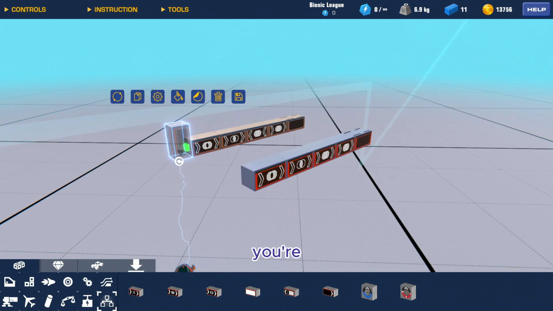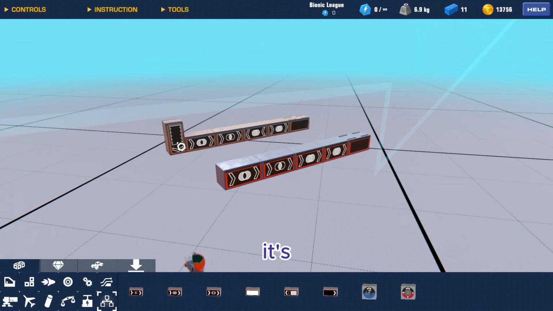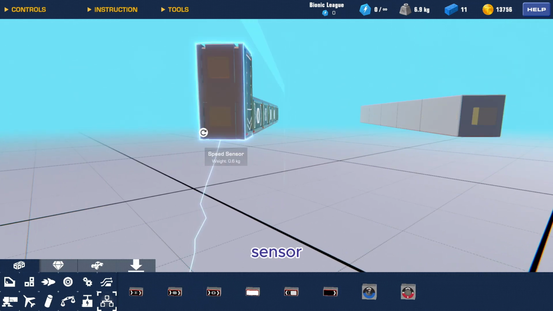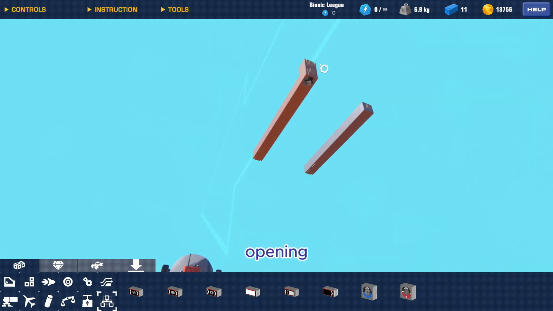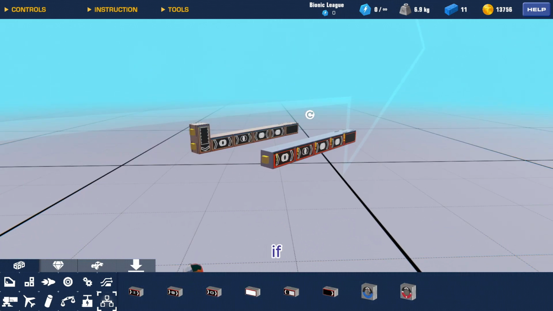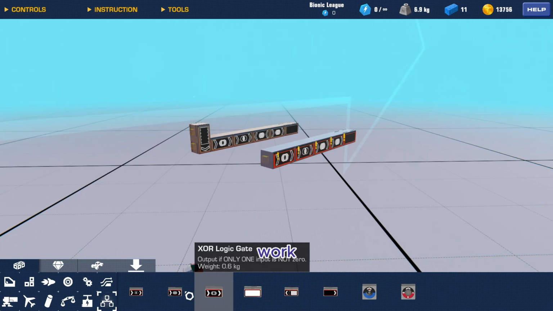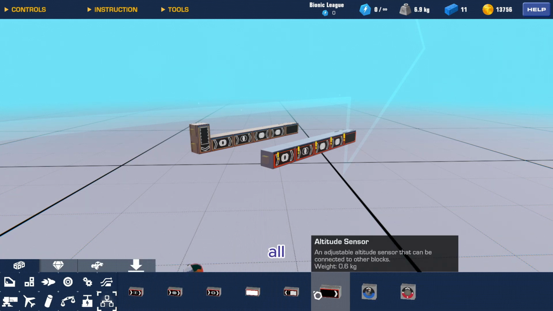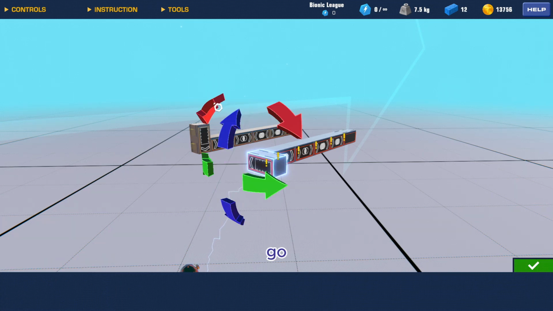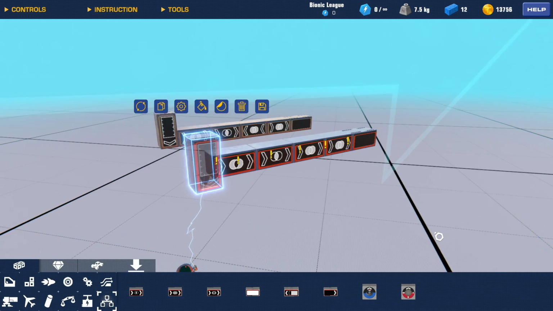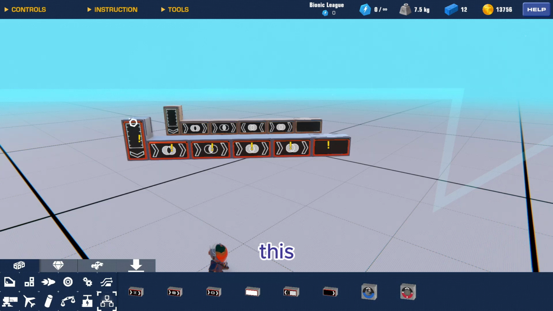And then lastly, you're going to need a speed sensor. Now, it's very important that the speed sensor has the little opening facing down like this. If it doesn't, it will not work. So make sure that is facing down at all times. So let's find the speed sensor. There we go. And we're going to face that down. And now we're going to get to linking this up.